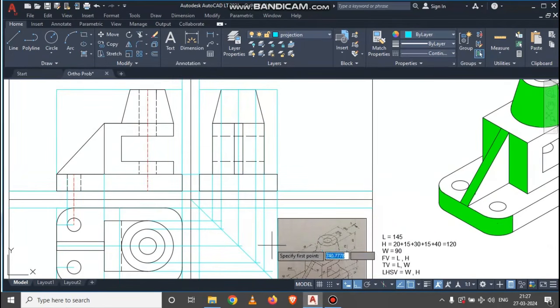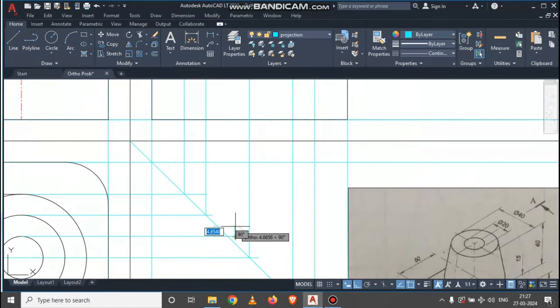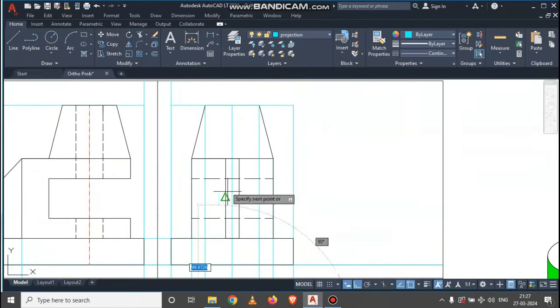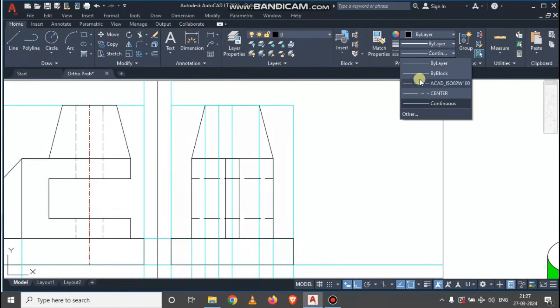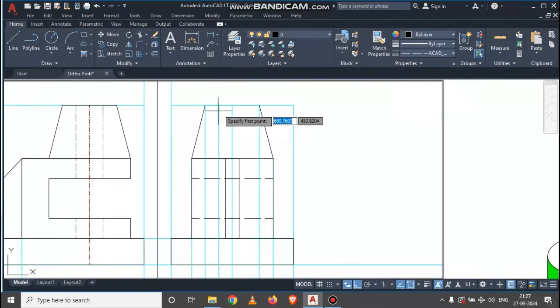Go with the projection layer, select this line, just zoom this portion, click once over there, again press enter button, and from this intersection you have to draw a vertical line like this. Now we can imagine the circle is present from this side to this side. So just go with the object layer, line type to the dash line, go with the line command, from this point to this point we need to represent like this. Again you can represent the same circle for this much height like this.